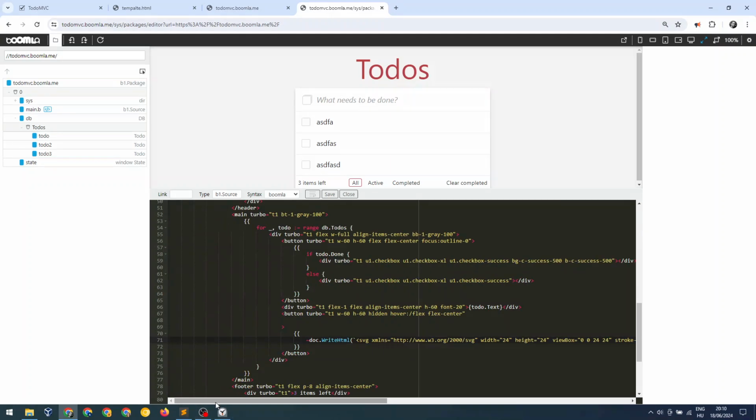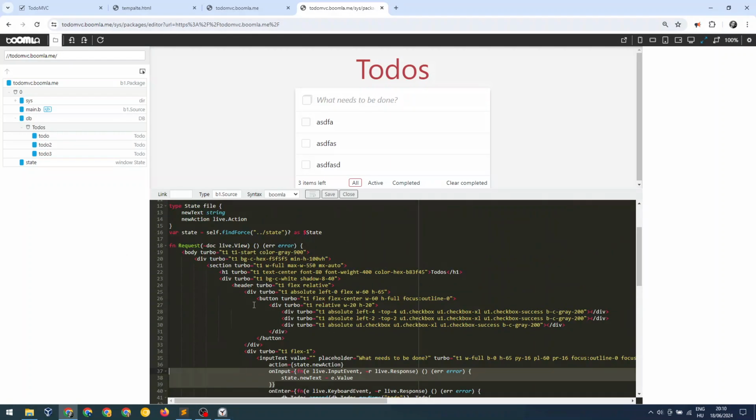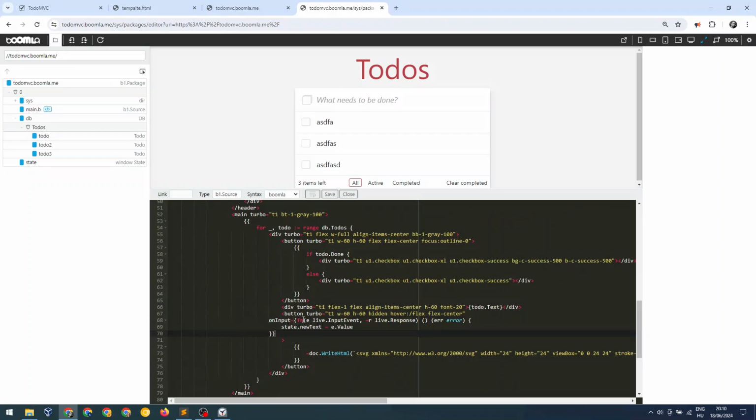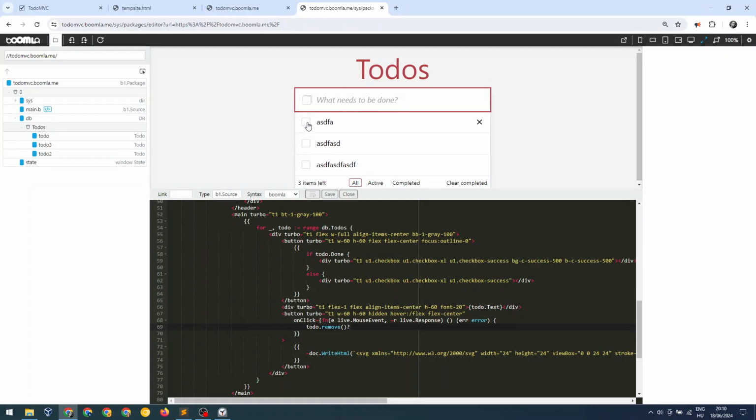Well, we don't have an on-click handler yet. Give me something. Okie dokie. So that's the remove one. So we create on-click, which is a mouse event. We want to do dot remove. Okay, so if I click this, it's gone. Great.